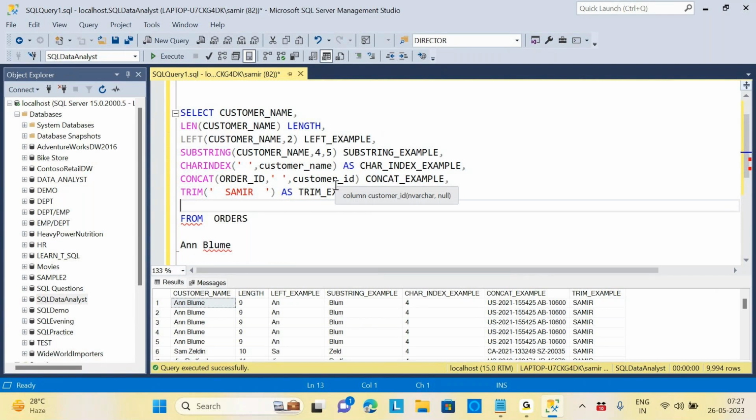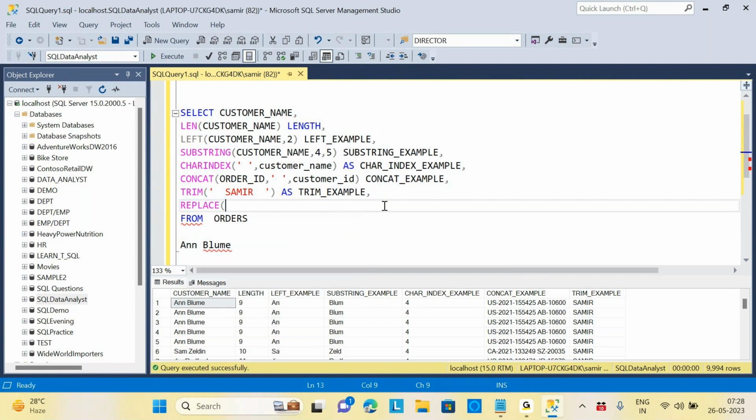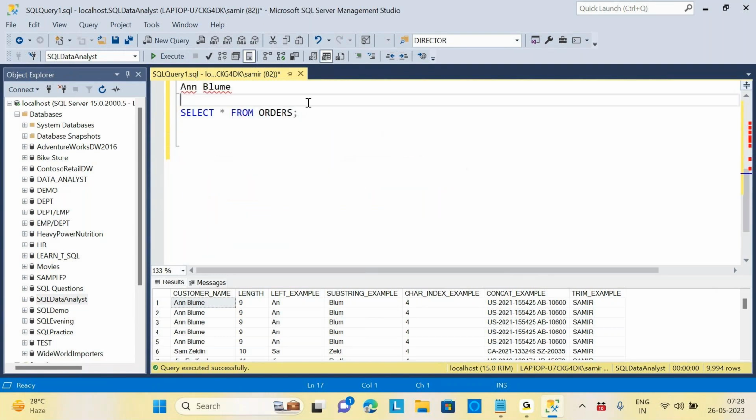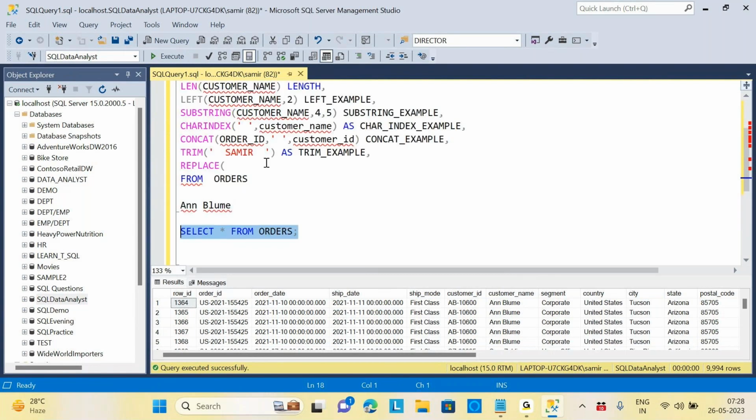The next function is called replace. No need to do anything special here, but still, I want to do something. Let's take the order ID. Wherever US is there, I just want to replace it with USA. So order ID, first my column, then what is there in my string, then what I want to replace it with. Let's replace it.